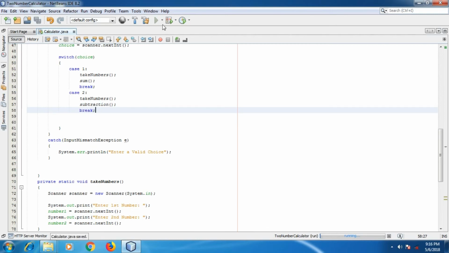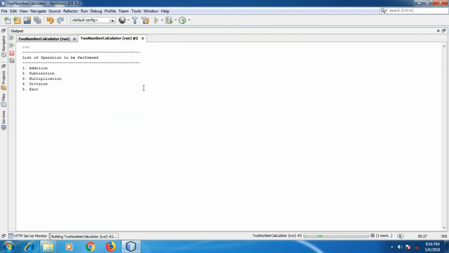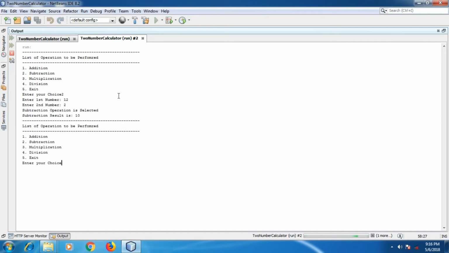run it, enter choice 2, 12, 2, and the result is 10. Looking cool. Close it.